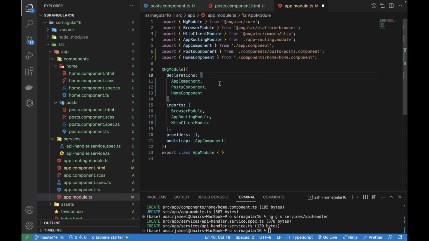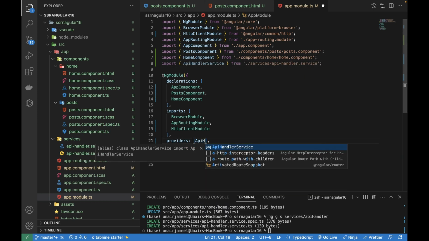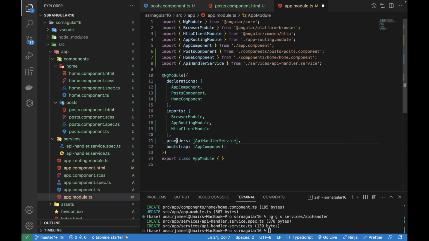and then we need to import the service which we have created. So let me import that service as well, which is in the services folder, and then we need to add this service in our API handler service provider array. So this is the providers array, we need to add this.